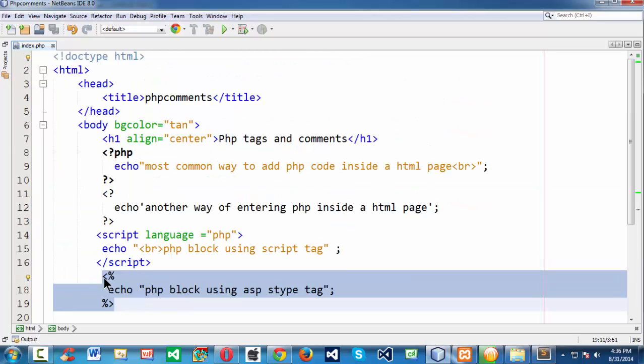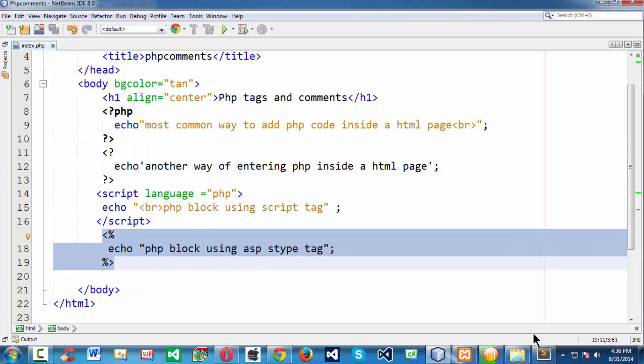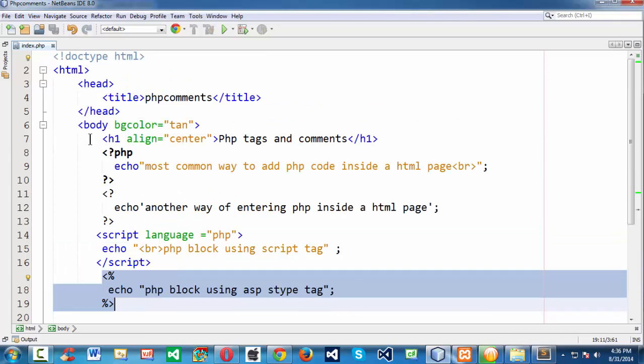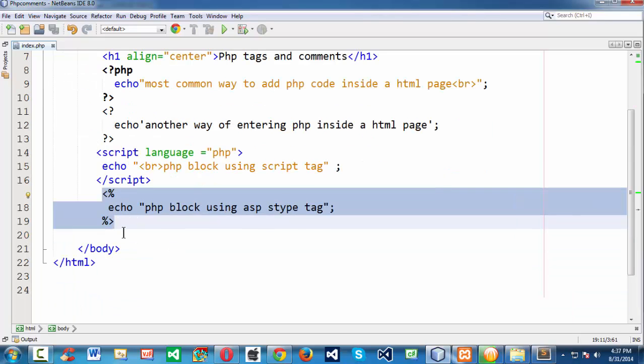If you want to use ASP style tags to embed your PHP code inside an HTML page, you need to go to this php.ini file and turn it on. In my case, I have turned it on previously, since I am using those kinds of tags for demonstration purposes here. So that's the basic stuff about the various ways to embed PHP code inside an HTML page. Now, coming back to the various ways to comment.